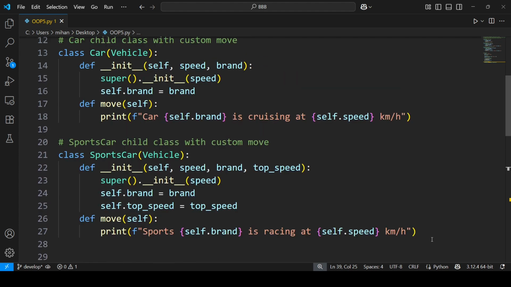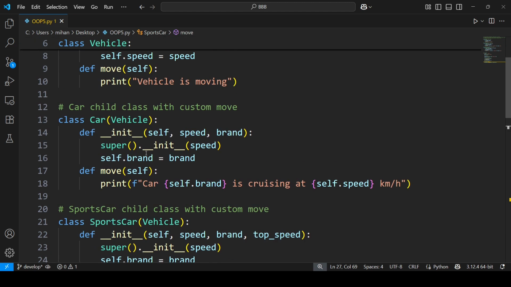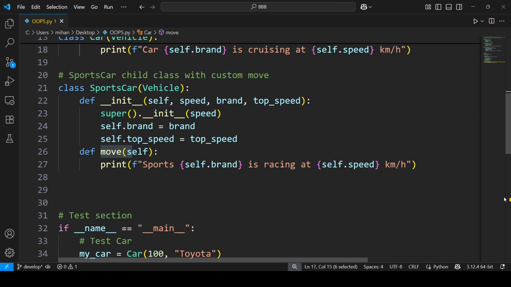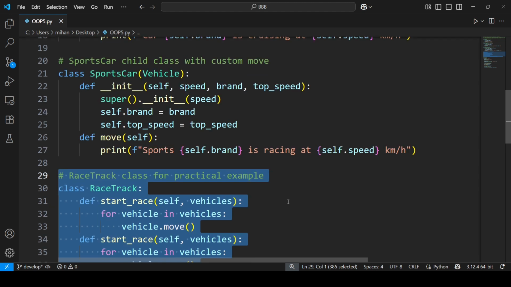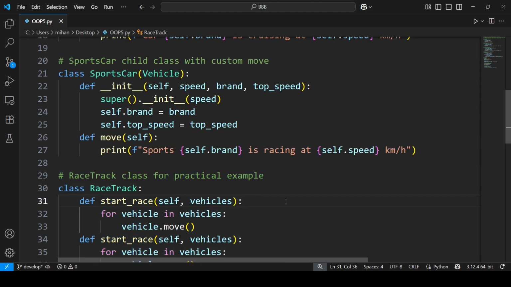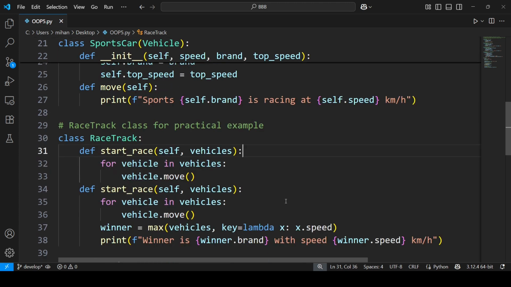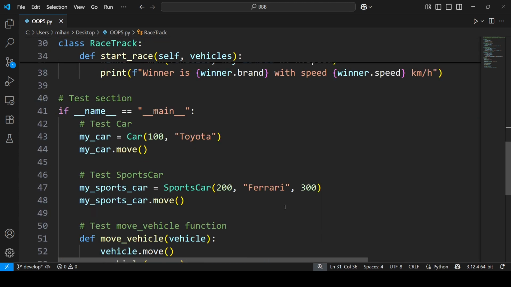Now let's talk about why a function can treat these differently. We'll create a move_vehicle function that takes any vehicle object and calls move. The beauty here is that it works for any child class without us needing to check its type, saving us from writing repetitive code. Let's add this function and plan how we'll test it. Let's test move_vehicle. Define def move_vehicle(vehicle): vehicle.move(), then call it with move_vehicle(my_car), and move_vehicle(my_sports_car).